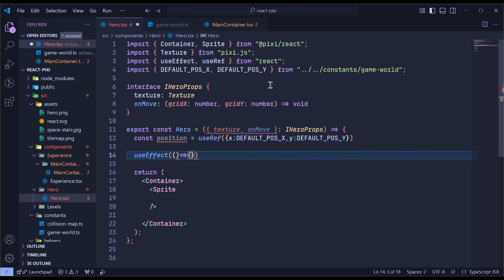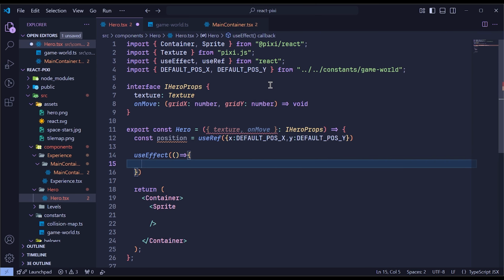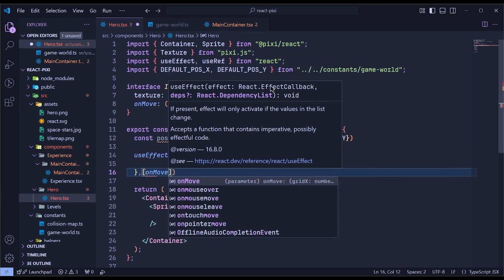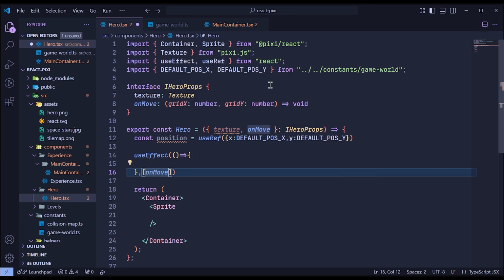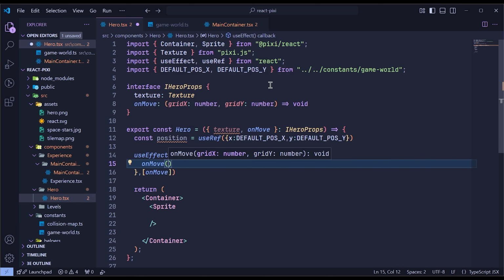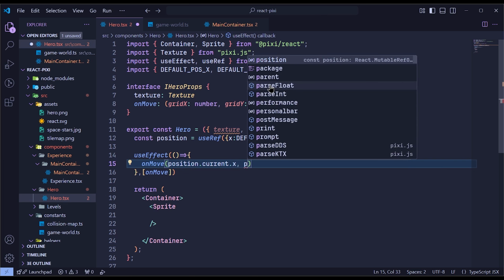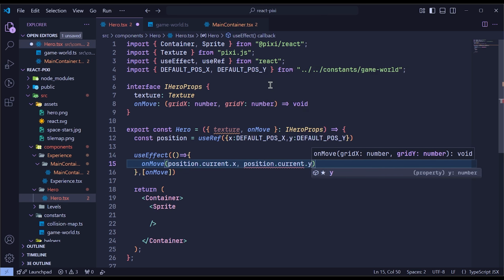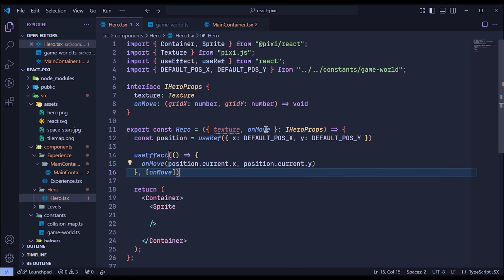And now take a look at this one. We're using useEffect here. And what we want to do is we want to use this onMove function. And we call it inside the useEffect, basically informing the parent component about the re-render of the hero component. And we're doing it just once, basically.